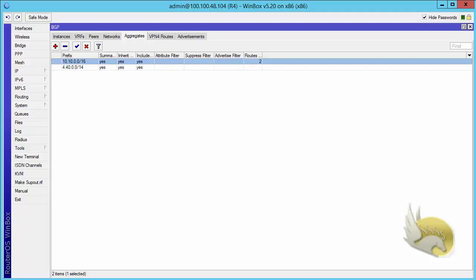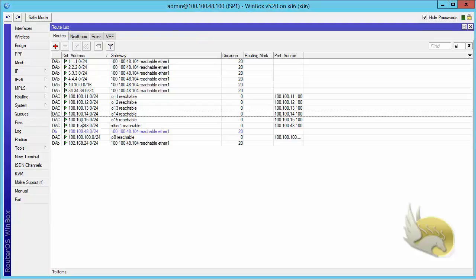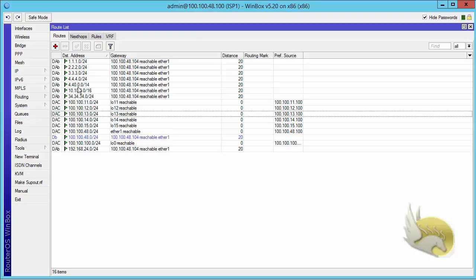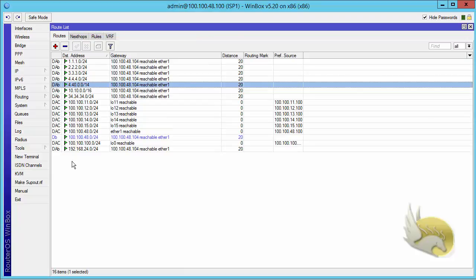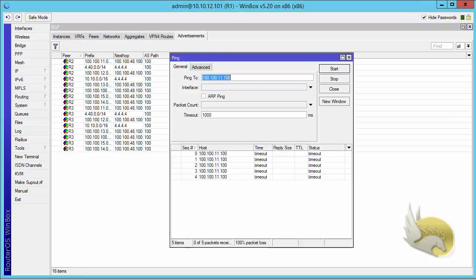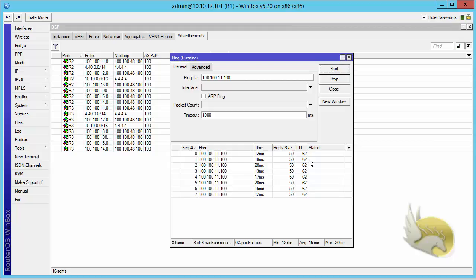If I click on OK, you can go to ISP1 and see that there is no 44.2, 44.3, 44.1. I only have 44.0.0.0. And I can remove other loopback interfaces using some other aggregates. But these two will do the main job. Now, if I go to router 1, I still have connectivity, while I do not send a lot of information to ISP and reveal the whole network to other autonomous systems. So I stop this and close this.